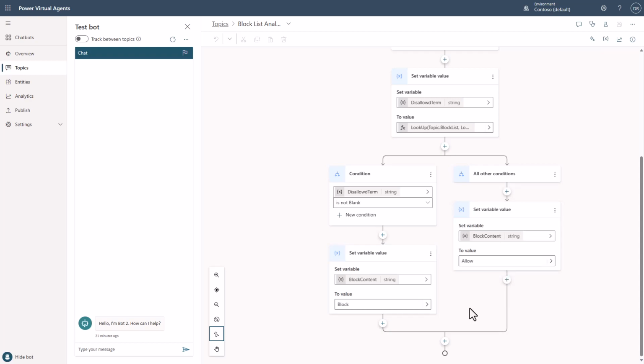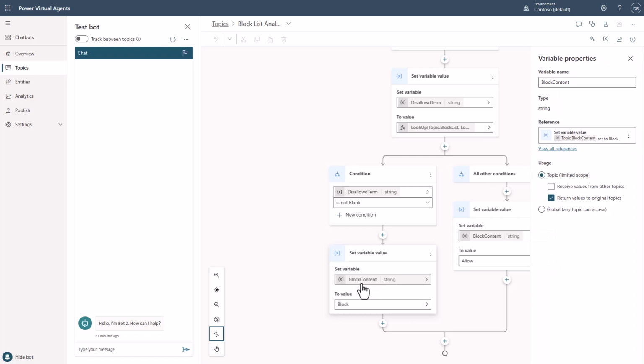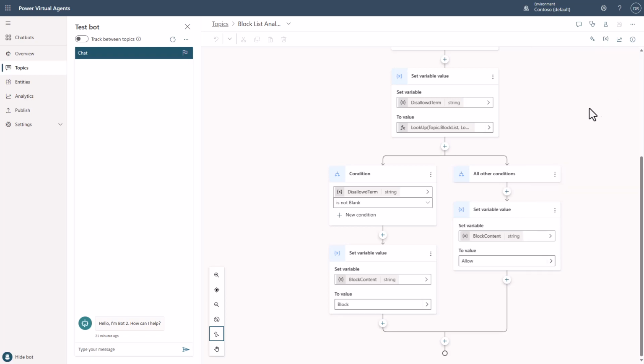Now, there's one last piece we need to be aware of. If we look at the block content variable, it's set where the topic has a limited scope, and it is returning a return value to the original topic. So I don't have to set a global variable. I can use a topic scope variable that returns the information back to the one that started the conversation. Again, building that modular component. By doing all of this, we've created a modular way that we could use in any other topic that we want, so we can always call this to analyze anything.